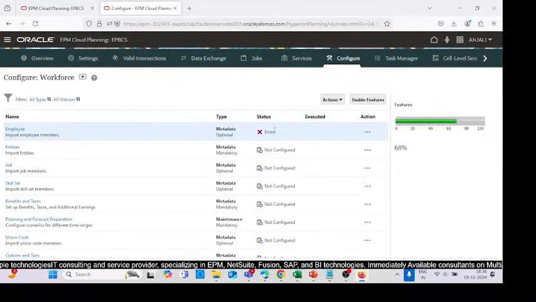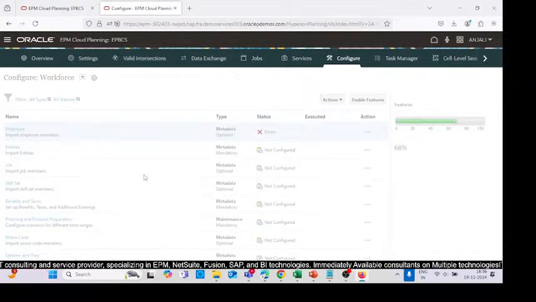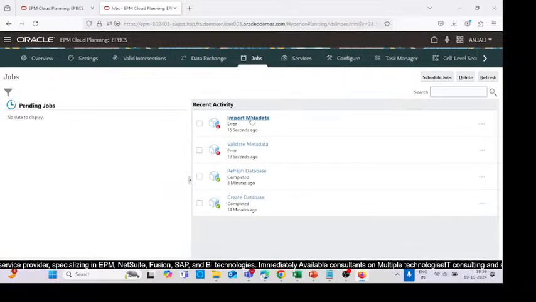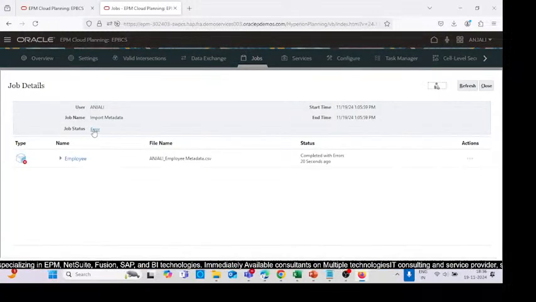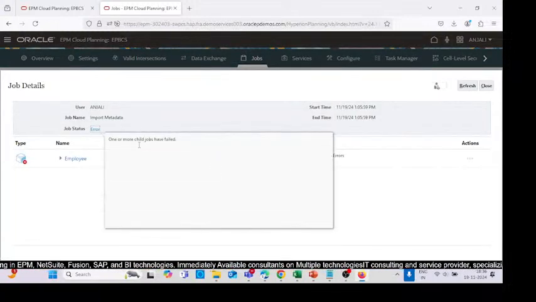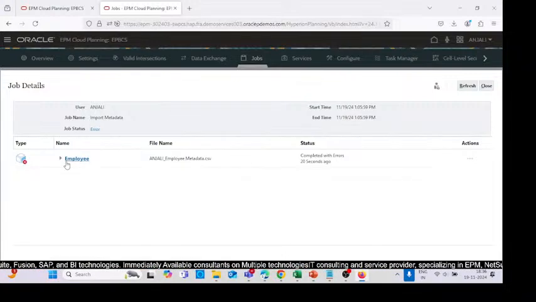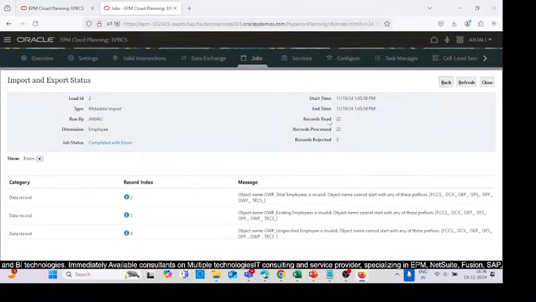There are errors. If there are errors, then we need to check them. Under the jobs we can check it. We need to resolve all those errors. So you can click on error directly. One or more child jobs have failed. Okay, let's see how many are successful. So you can clearly see the records read 22, records persisted 22, only 3 records have been rejected. And what is the reason?